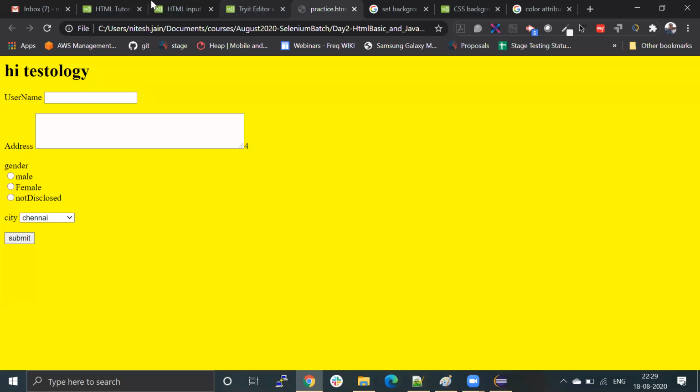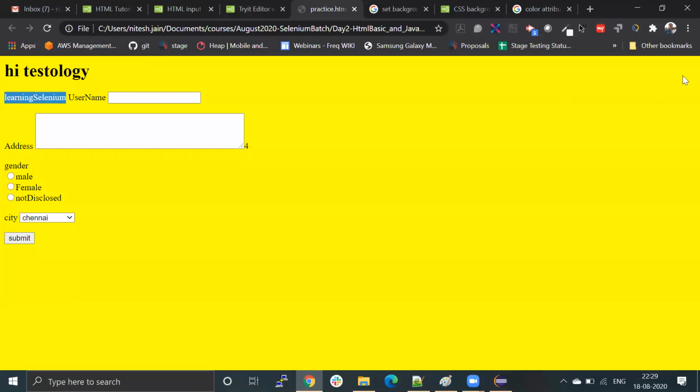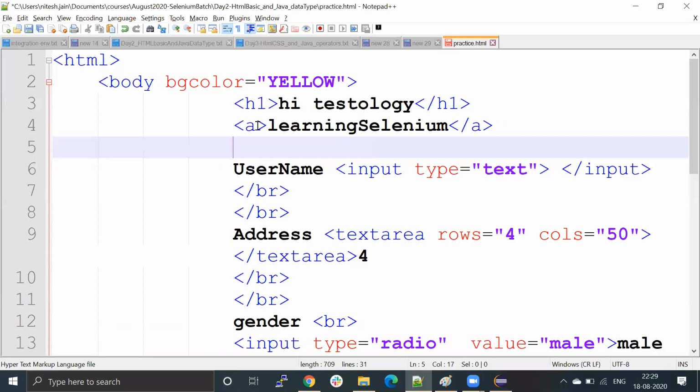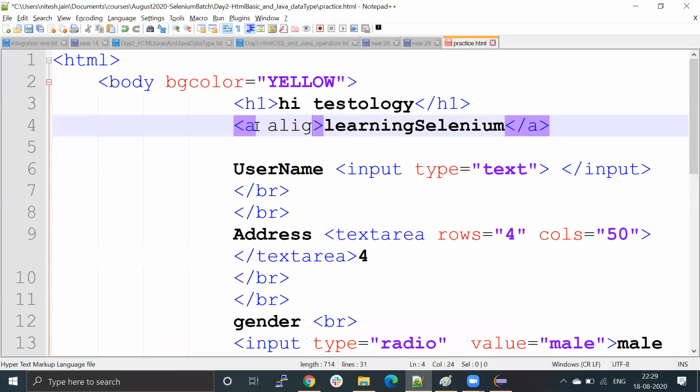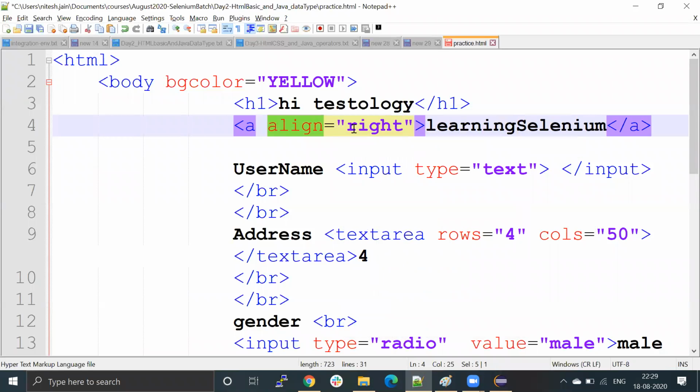Let's see if it is coming. I will do just refresh. Yes, it's coming. See here, it has come, right? But it is not coming at a particular place. We want it to be right side. So there is an alignment thing that you can do. I'm not going into that. So A will have align is equals to right. So there is an attribute. If you put it, it will come at the right side.